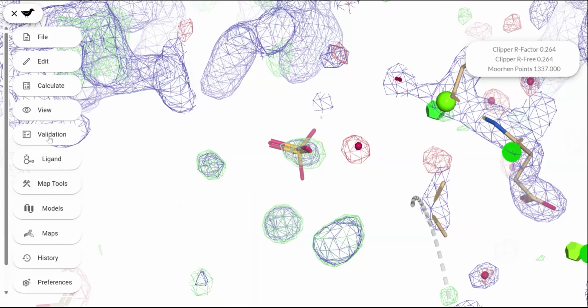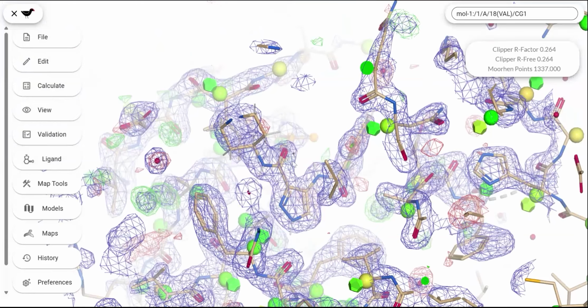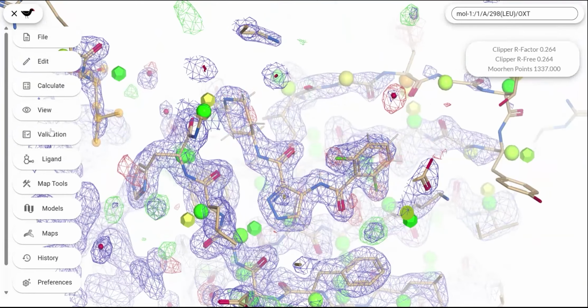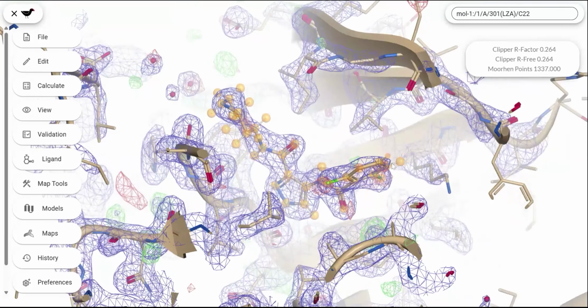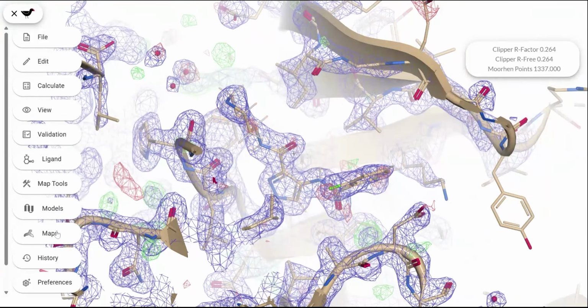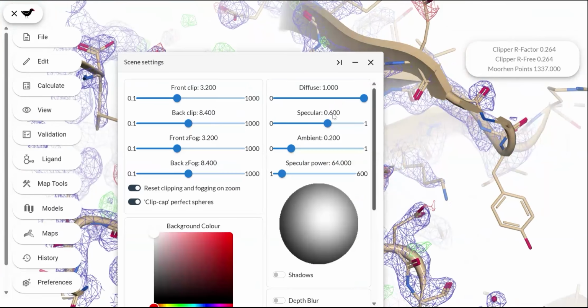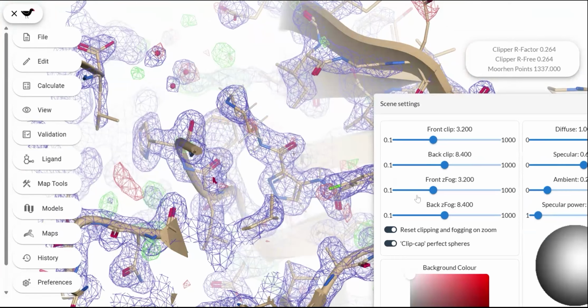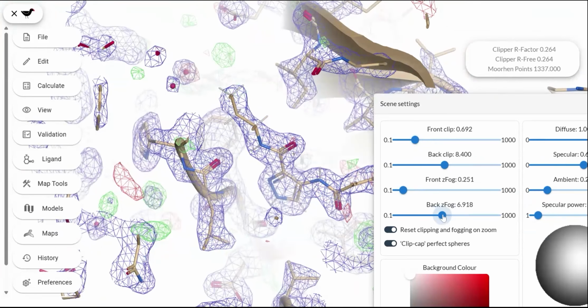And so definitely, if we just go back to ligand, center on ligand. Here is our ligand. If we wanted to take a nice, pretty picture of this, then we can simply do the models, get rid of these guys, add in our ribbon. So you see our nice ribbon. We also want to change our preferences or change our view so that we can actually see our ligand better. For example, we can make this front clip more, back fog here. That's good.